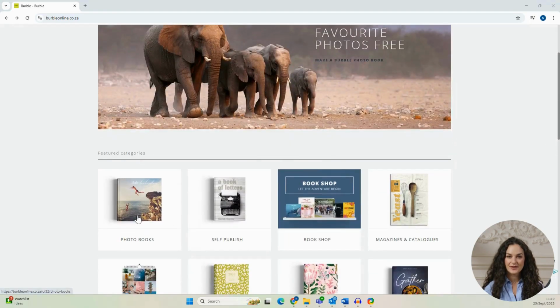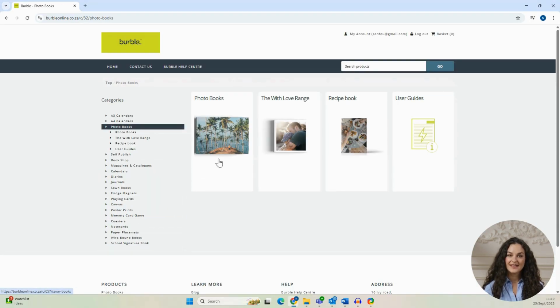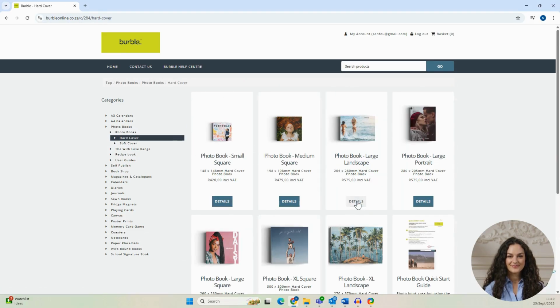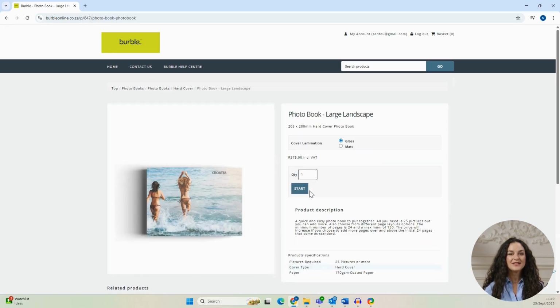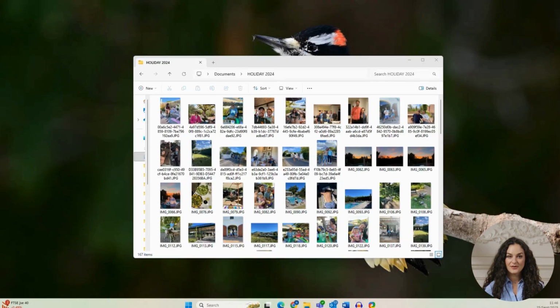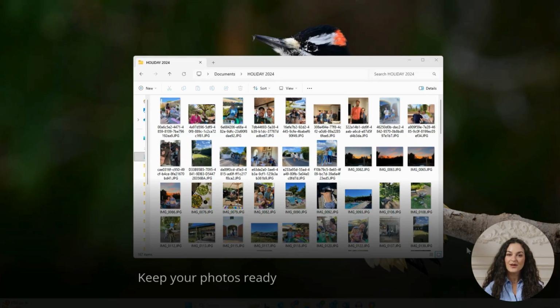In this video, we'll look at one of the quickest ways to create a photo book, using the Autofill function. This feature automatically places your photos into the book for you. Before we use Autofill, make sure your photos are organized in a single folder on your computer.